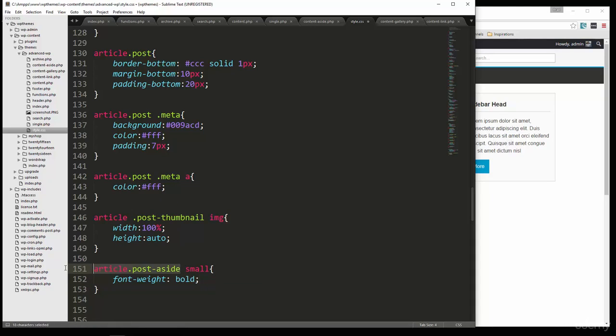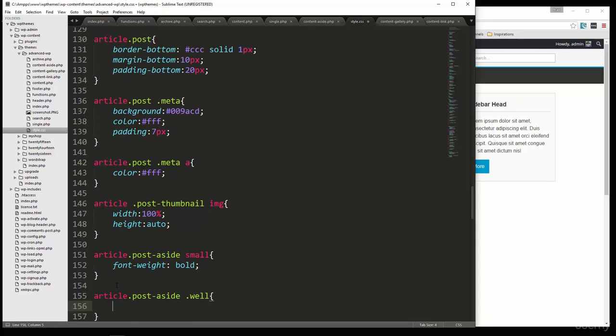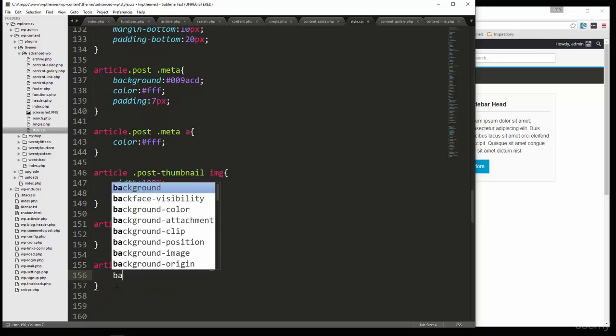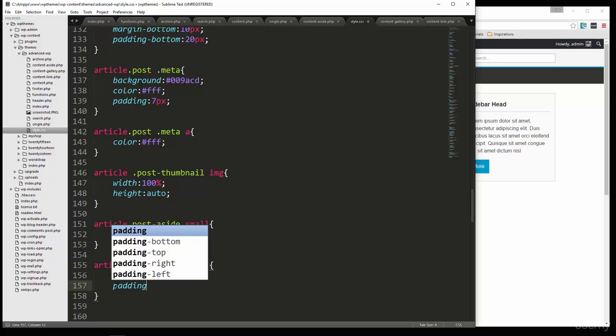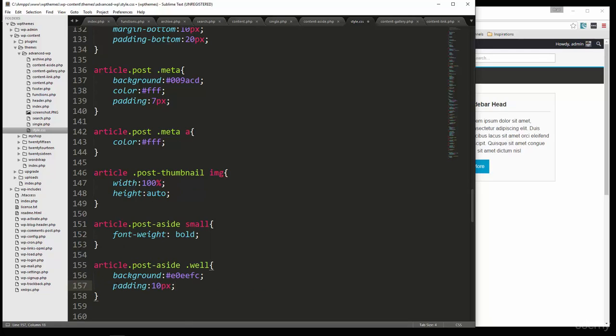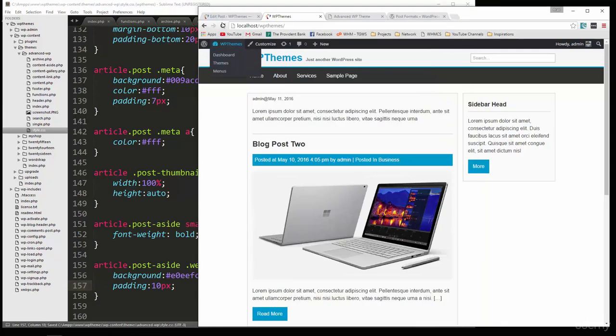Okay, we also want to format the well. So for this I want to change the background from gray to a light blue, so this will be E0EEFC, and I just want to add some padding. All right, so let's take a look at that.